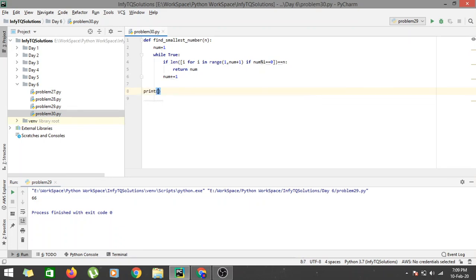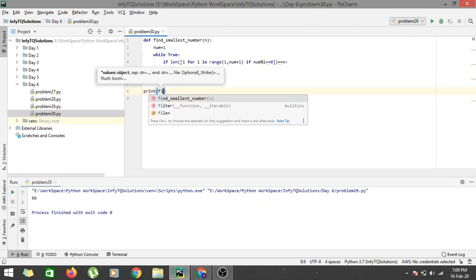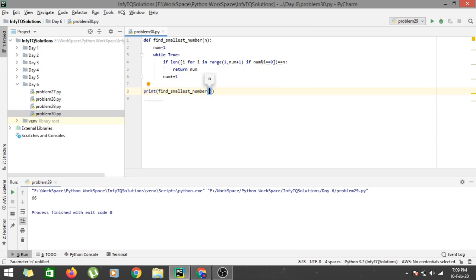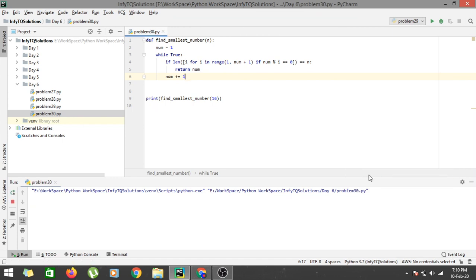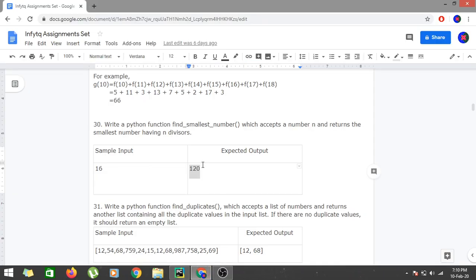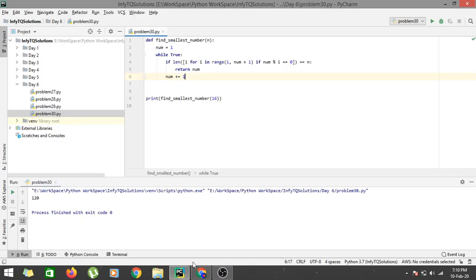So we would be printing find_smallest_number, and suppose if I pass 16, that is I want the number of divisors equal to 16. If I run this code, problem 30, I am getting 120 as the output, which is the expected output for the problem. So we have coded this properly, guys, and we are getting the desired result.